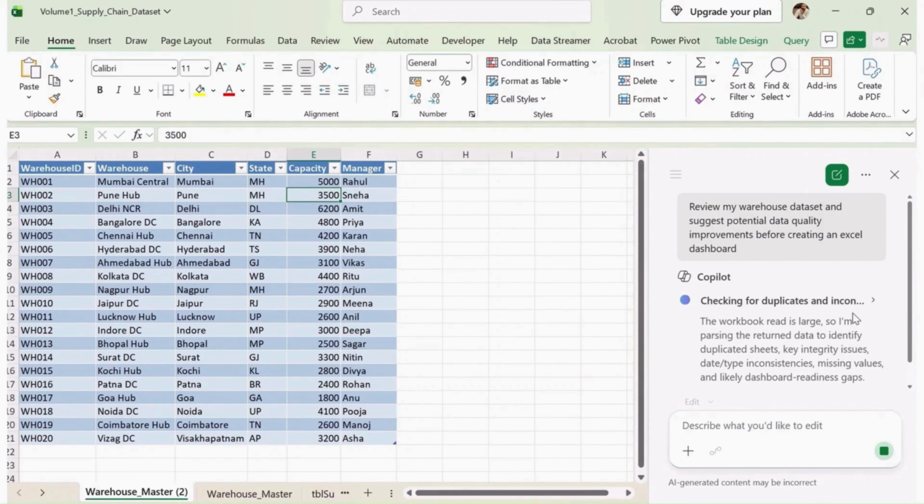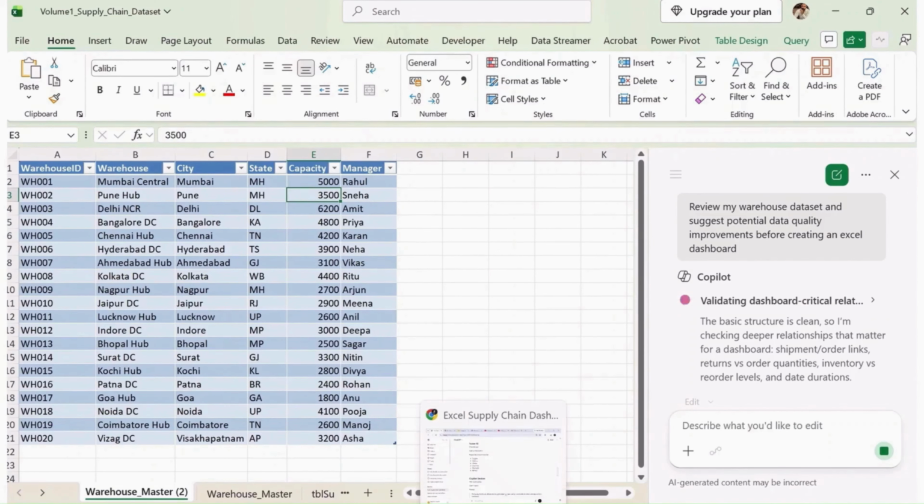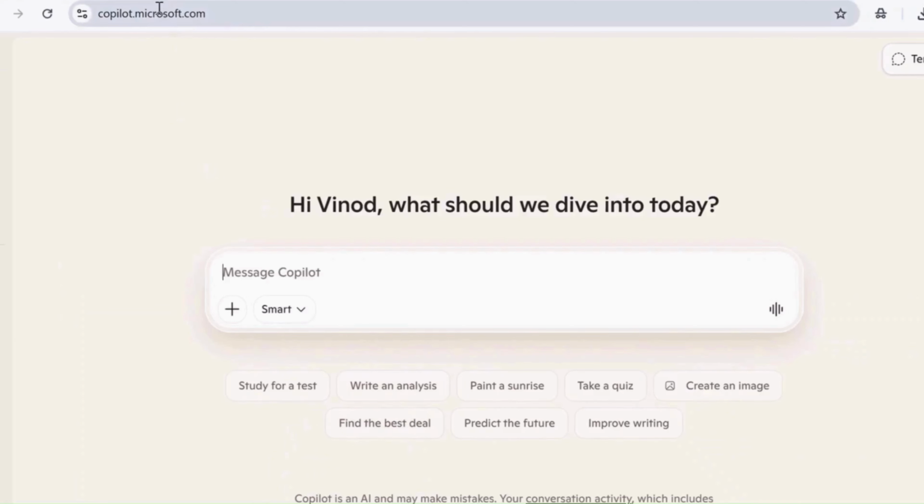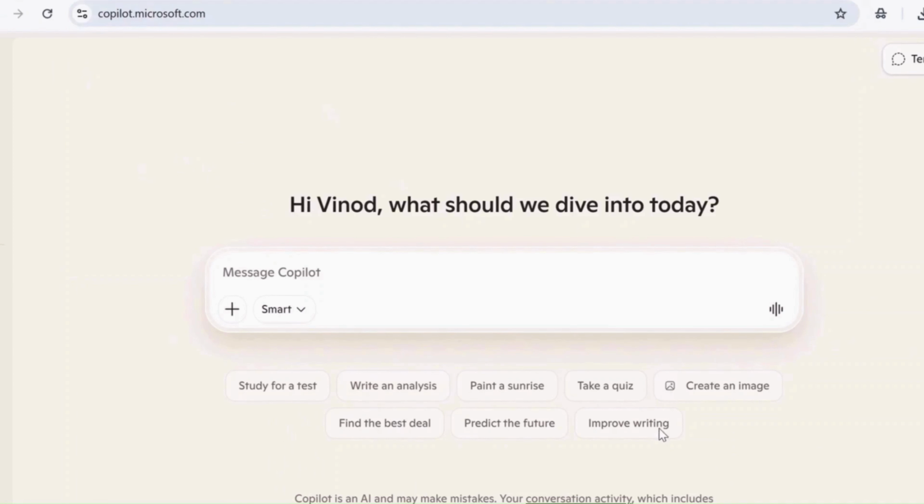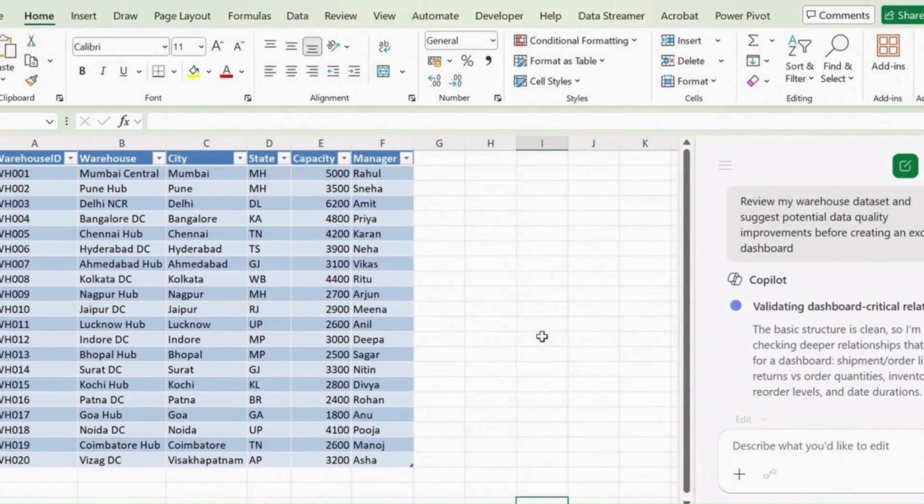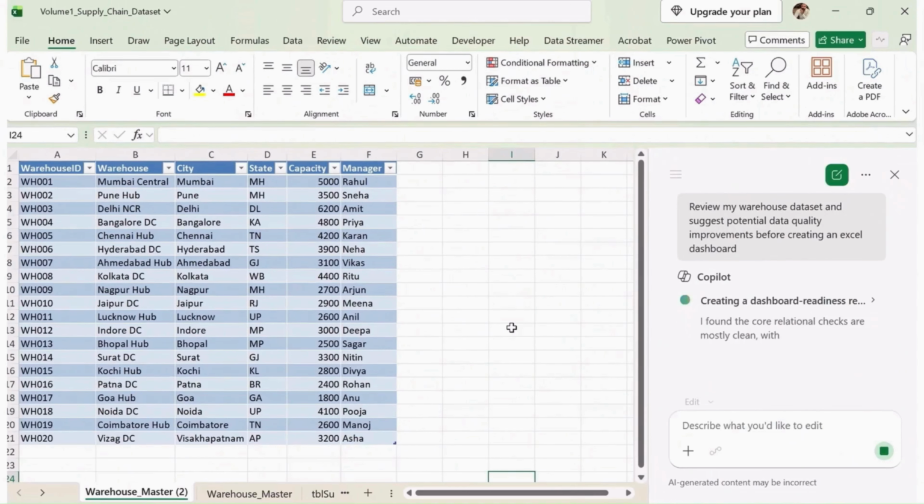If Copilot is not built into your system, no need to worry. You just have to open any browser and visit copilot.microsoft.com. The moment you type that, you can see this kind of navigation available. You can attach your file and add a similar prompt there to get the result.